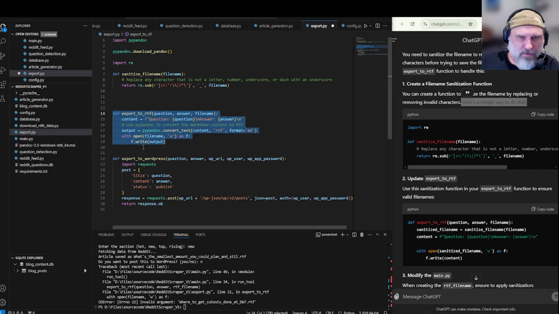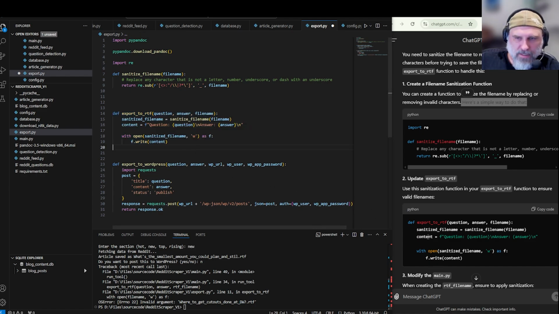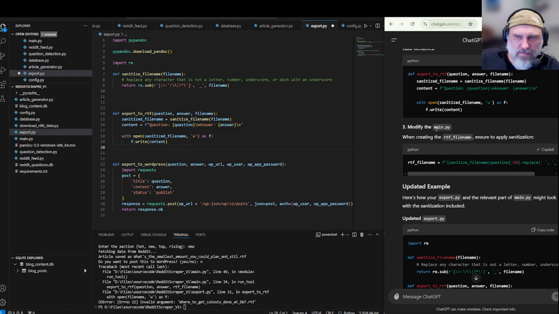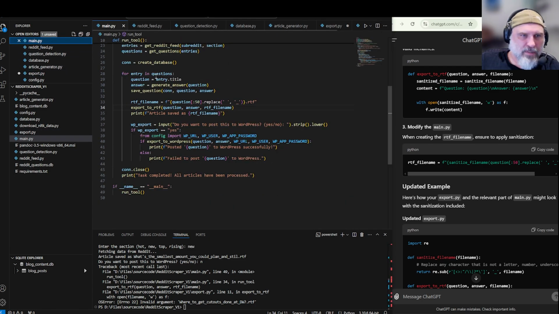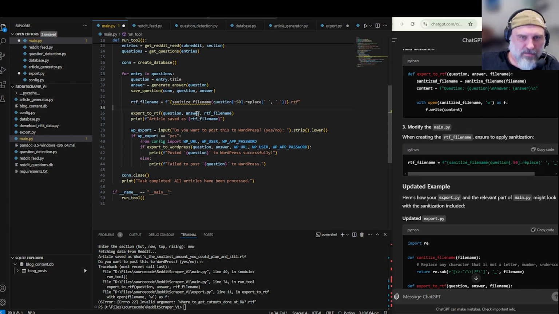See, it changes the words around too, just to annoy you. So content equals f-string, output equals yada yada yada. Write output, write content. Why can't it be consistent? Modify the main.py. Where are you at? Main.py. Let's see. RTF underscore file name. Right here. Paste in the new one, which is sanitize.